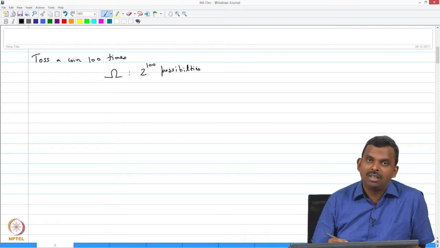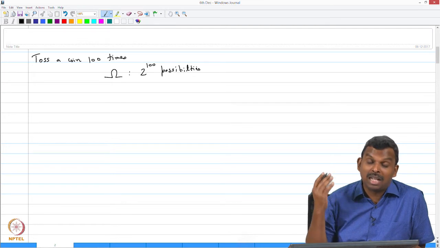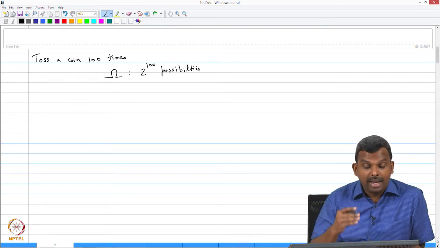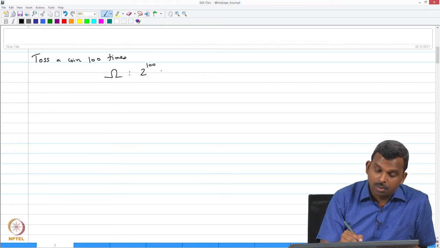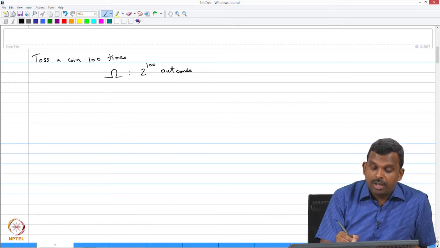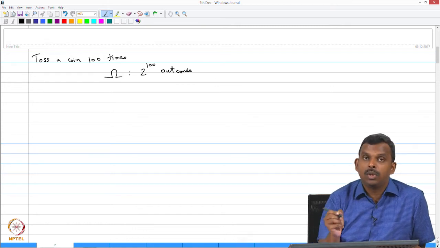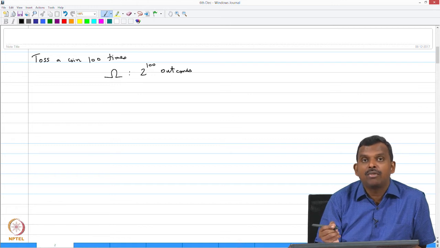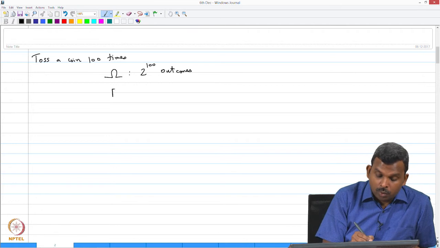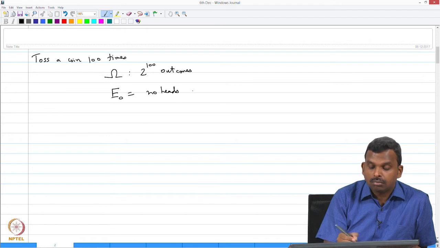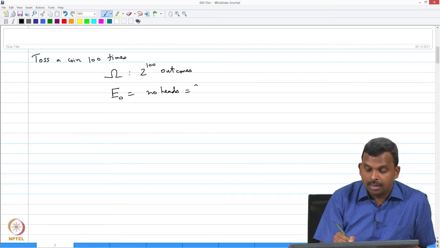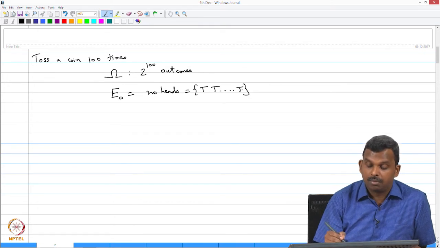So, you have an unimaginably large number of possibilities in the outcomes. Every outcome, let me use the word outcome here just to be very precise, okay. Every outcome in this set omega is equally likely, that is true, okay, and for any event I define, I can definitely do a calculation similar to before. So, for instance, if you were to define E0 as no heads, this is just what? This is a set with just one outcome, all of them being T, right, just one outcome.